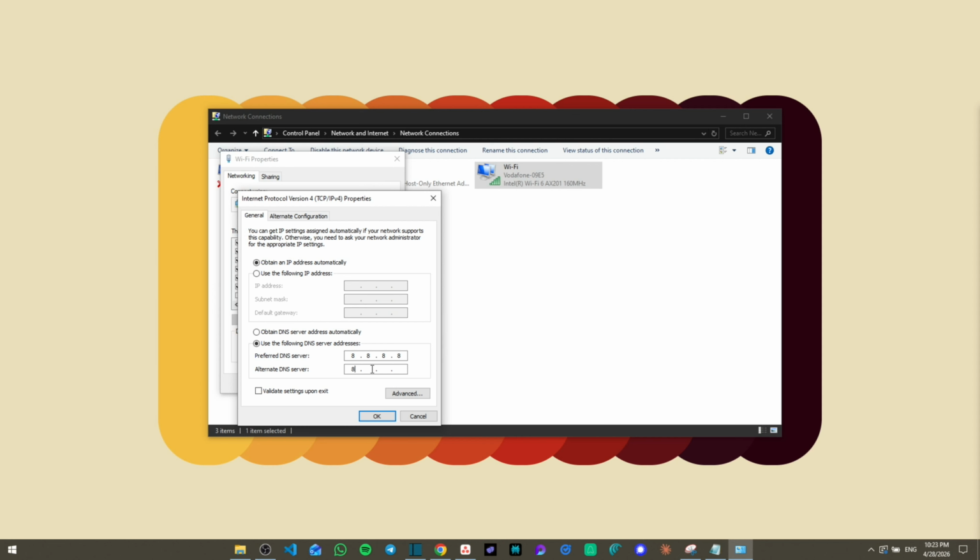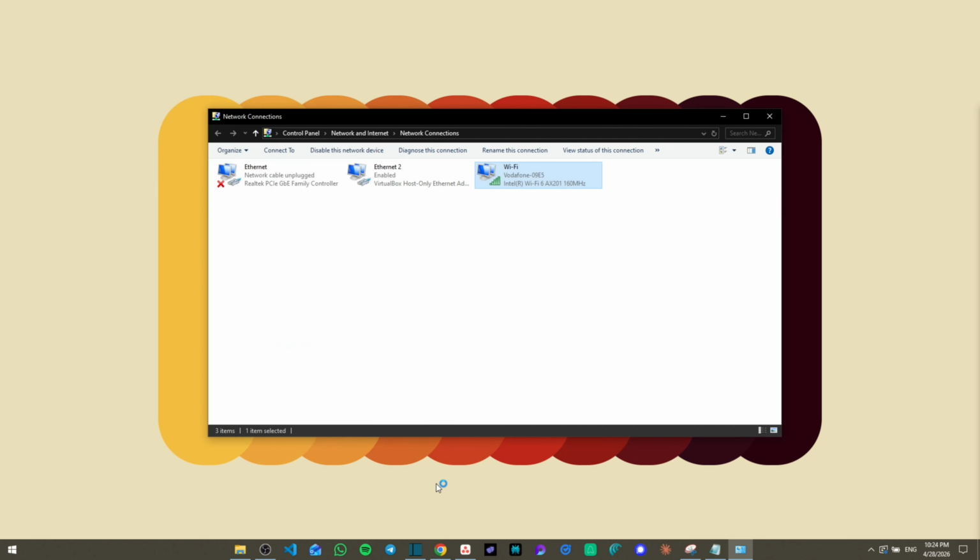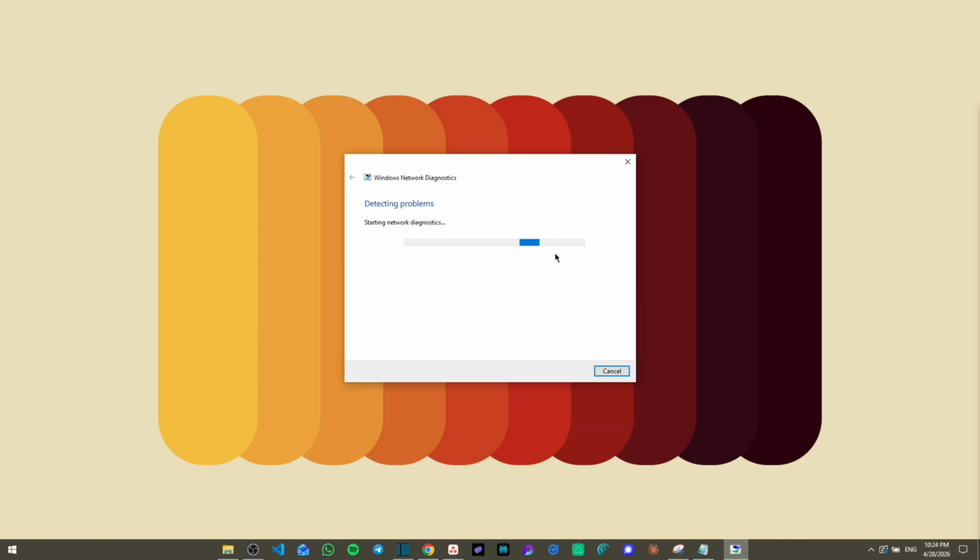8.8.4.4 and then 8.8.8.8 and 8.8.4.4. Once you have the code like that, 8.8.8.8 and 8.8.4.4, check Validate settings upon exit, click OK, then click Close, and then close this network window and let it finish the diagnostics.